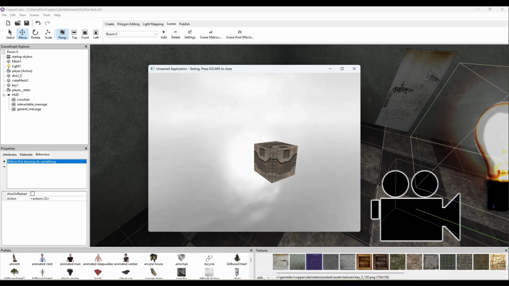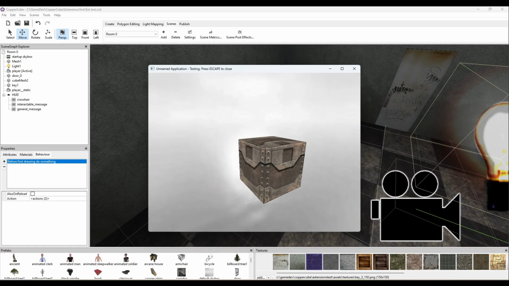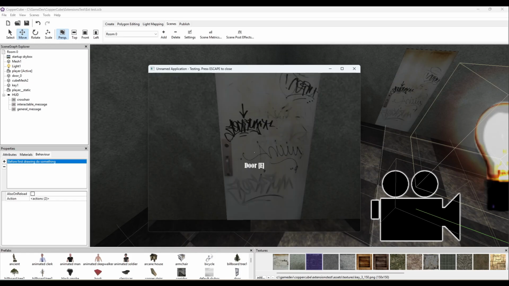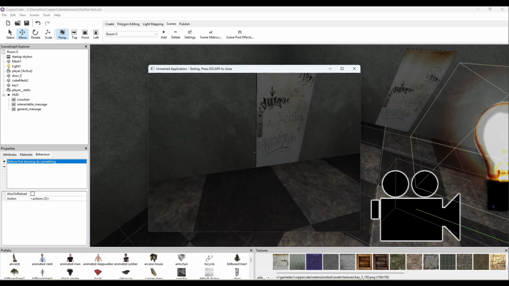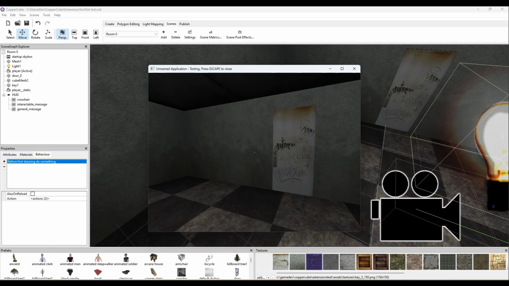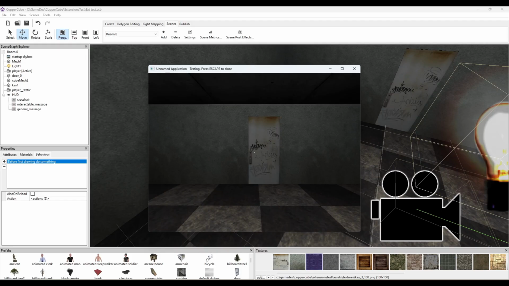Also, if you just press on the door right now, right away again, we will just switch without any message. And we can basically just go back and forth and see stuff. And yeah, I think it's pretty much straightforward, and I think it's really easy to set up.